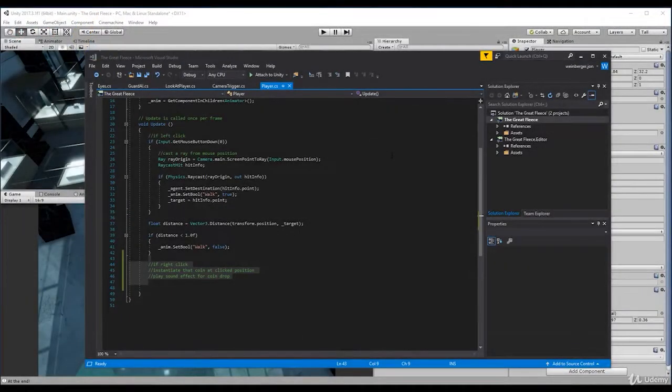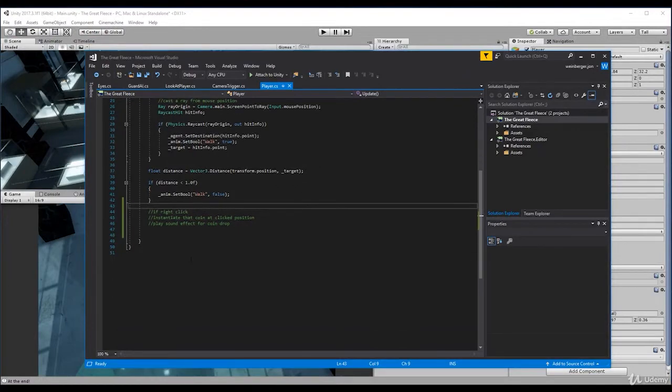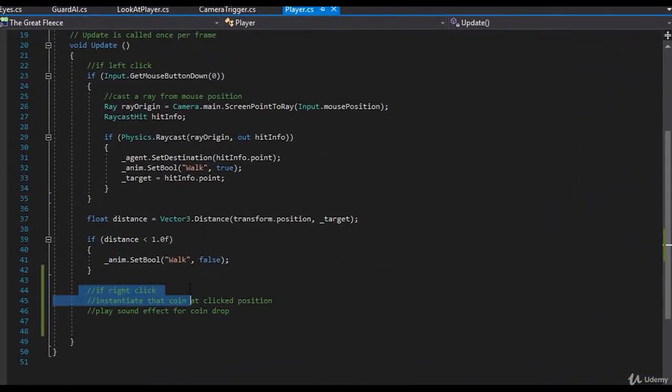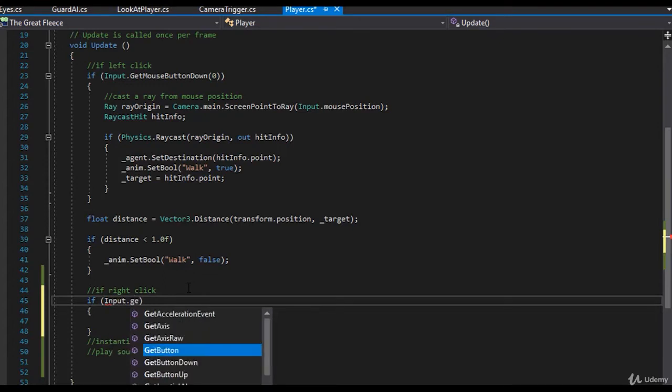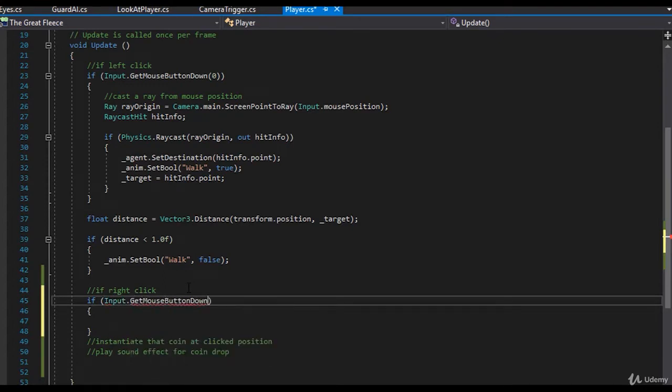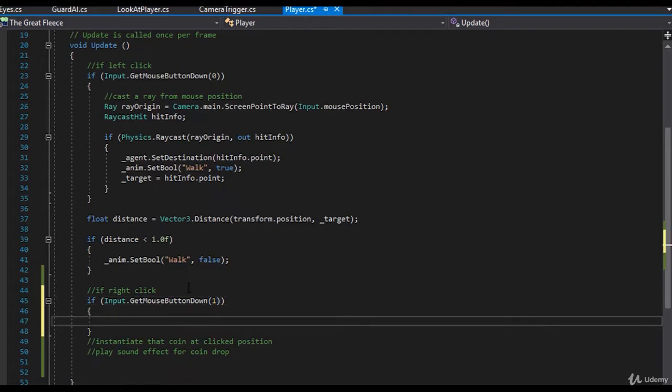In this challenge review, we're going to look at how to create the coin distraction system. So the first thing I want to do here is begin filling in our pseudocode. Let's first check if we right click. It's a simple if statement, and we're checking Input.GetMouseButtonDown. So if we right click, the int button is going to be a 1. 0 is for left click, 1 is for right click, and 2 is for the mouse wheel. So if I right click, then what needs to happen? I need to instantiate that coin at the clicked position.